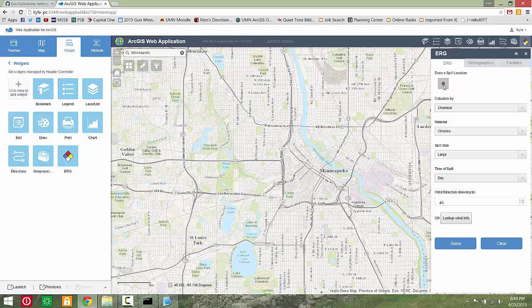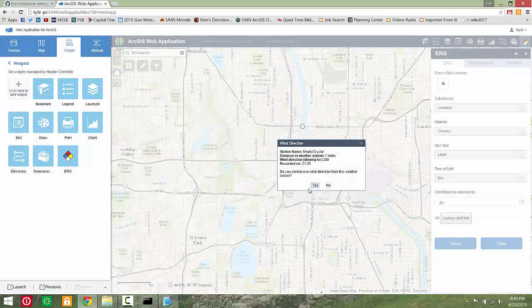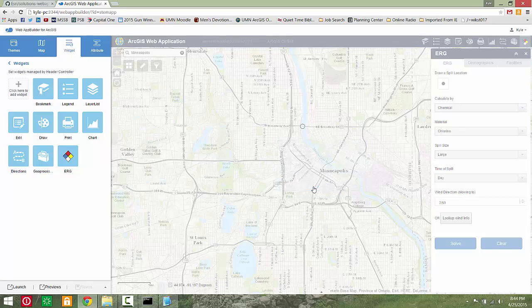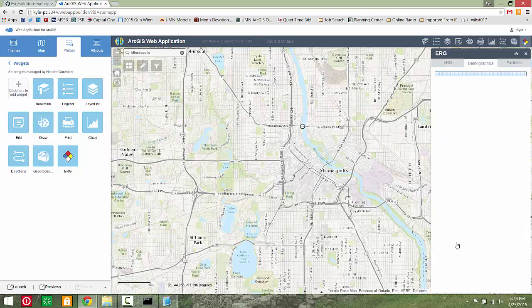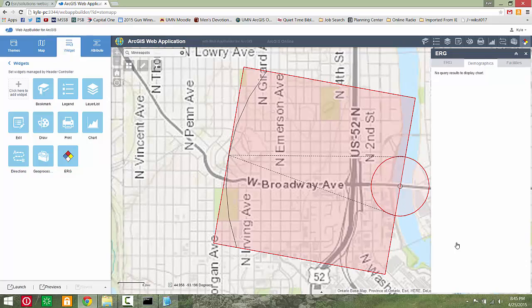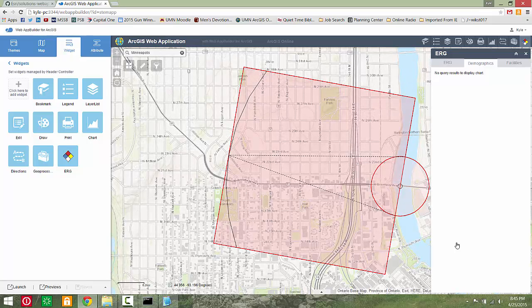In this demonstration, we have added the Erg widget, which will show the area affected by a hazardous material spill. These widgets were only tested in the local stemapp app. To deploy your own widgets on a web app, you must host your app on your own server.